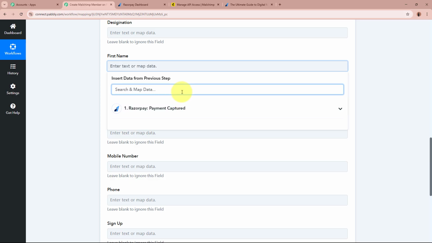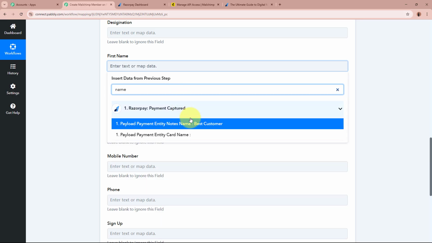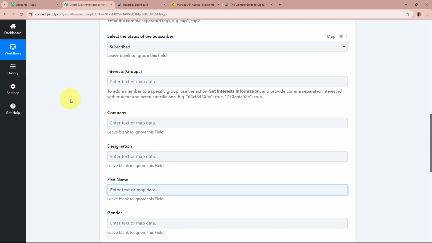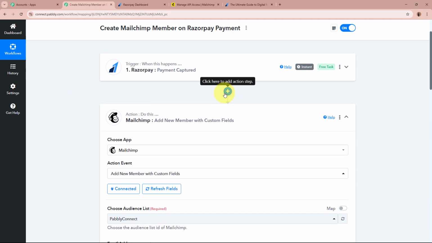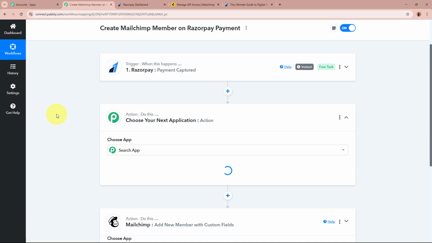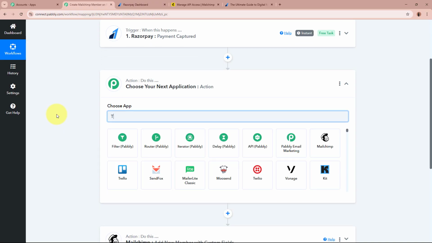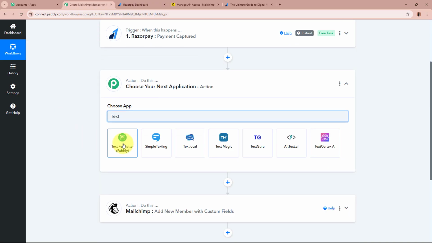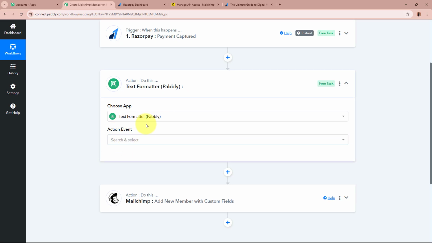In this response, we have received the name of my customer, but I've received the first name and the last name together. So now in order to split the first name and the last name, I'm going to add another action step to this workflow, in which for the action application, I'm going to select text formatter by Pabbly. With the help of this amazing feature by Pabbly Connect, I can format the text according to my requirement.